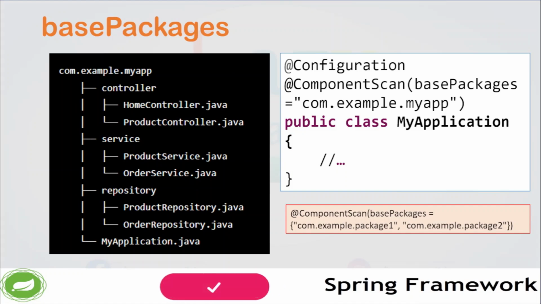Let's say you have the following package structure in your project as given in this image. In this example, you want to scan com.example.myapp and its subpackages for the components to manage. You can use the basePackages option to specify the base package to search for the components. Spring will scan com.example.myapp and its subpackages looking for the classes which are annotated with @Component, @Service, @Repository, @Controller or @Configuration. Spring will then create instances of those classes that can be used in your application.